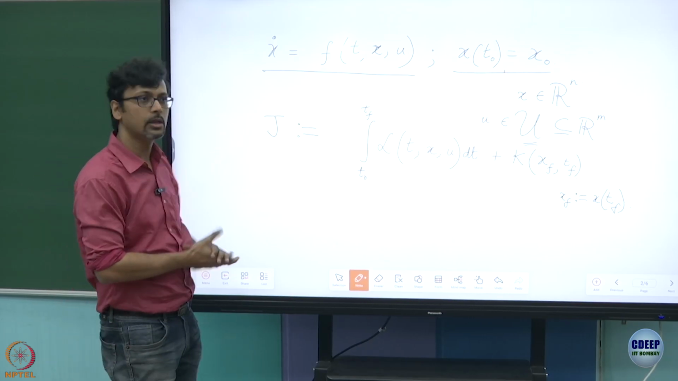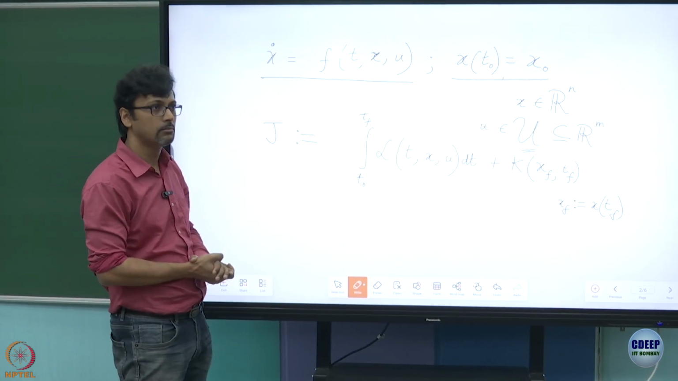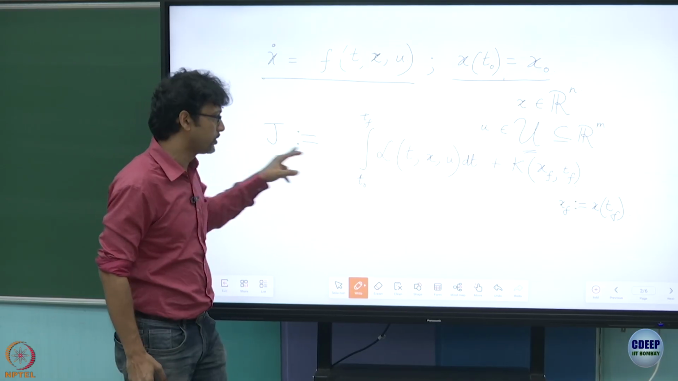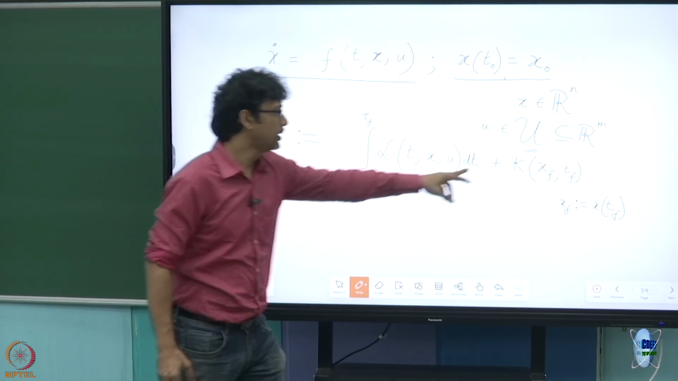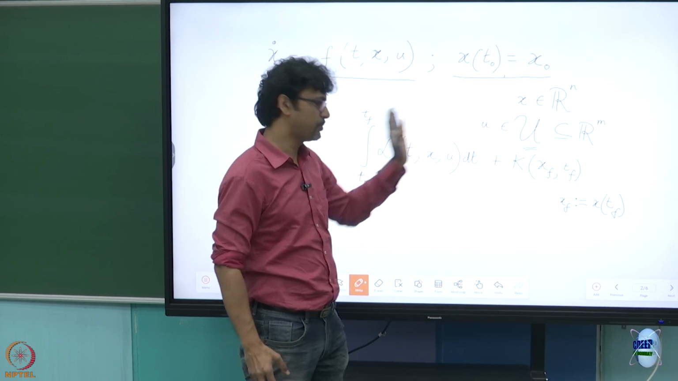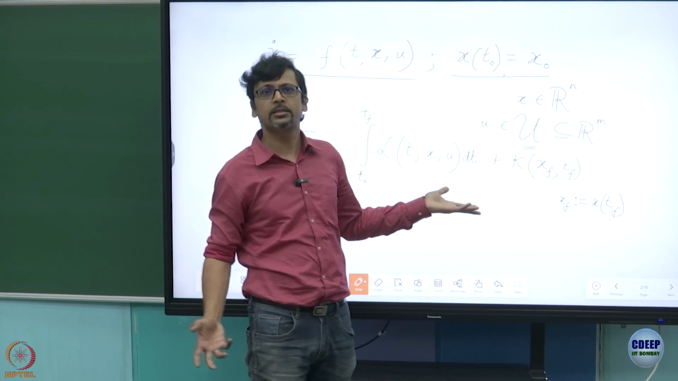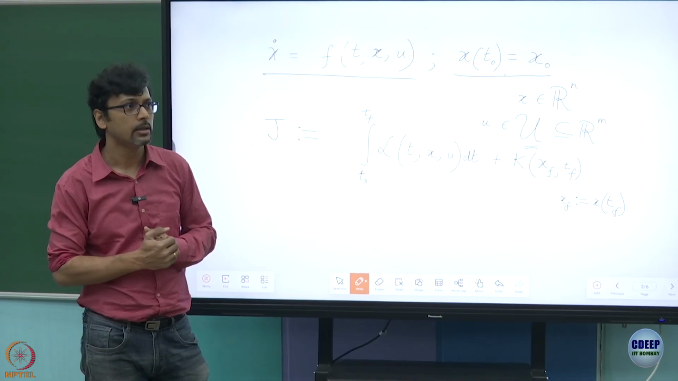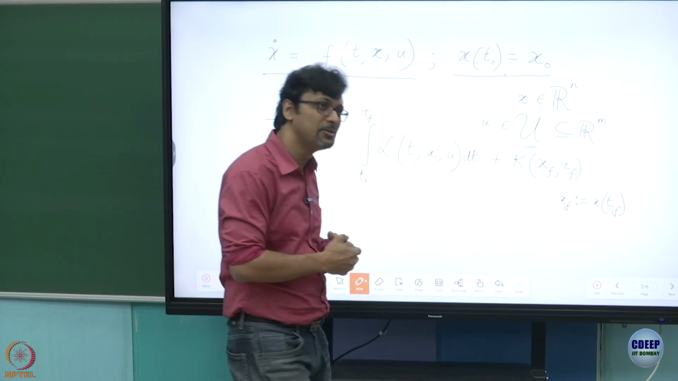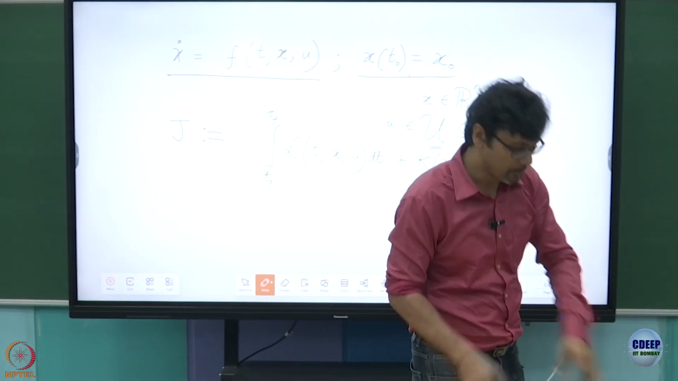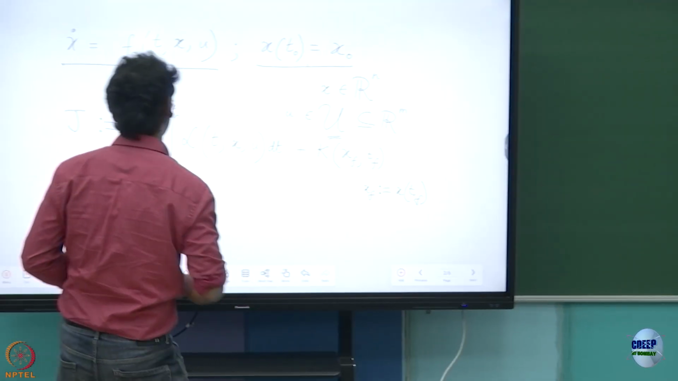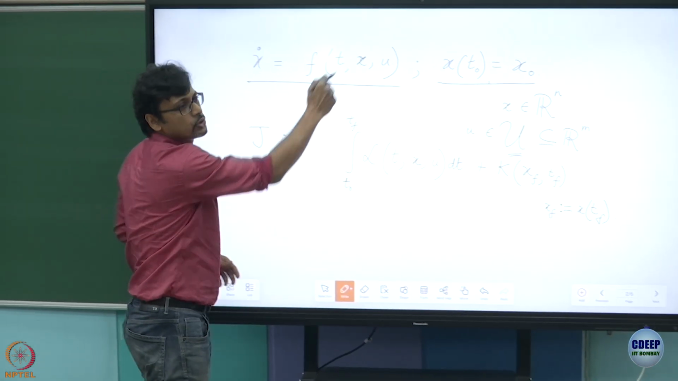Why is this a functional? Where's the vector? You can imagine that T naught is a number, Tf is a number, so the result of this integration is a number. This is also a number, fine. So it spits out a scalar. What's the vector? Can anybody tell me what's the vector here? Is it u? Which is it? Both x and u? But really, what is it that you just told me you had chosen here in this?